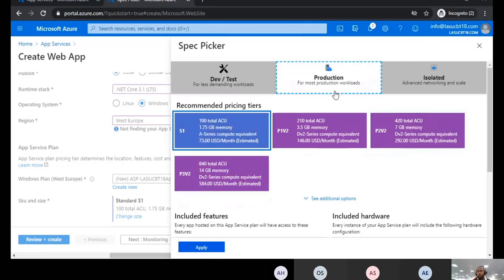So how about going to production? This is more for when you need to build applications that run in the production environment, applications for production workloads. So here there are a number of pricing tiers to pick from. We have the S1, the P1 and the P2. The S1 simply stands for standard. When you see the S, it stands for standard, and when you see the P, it stands for premium.